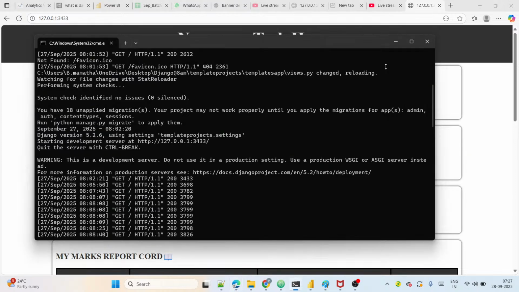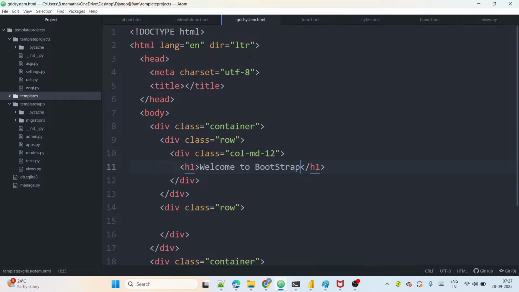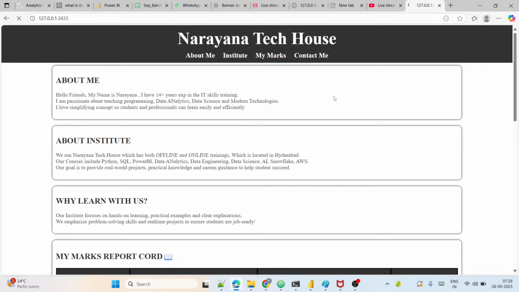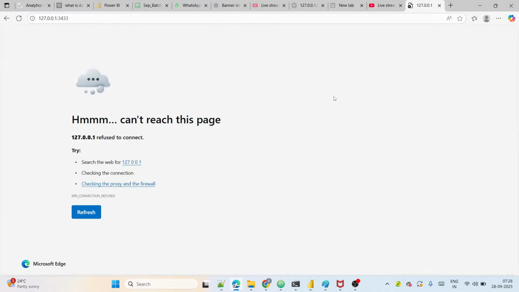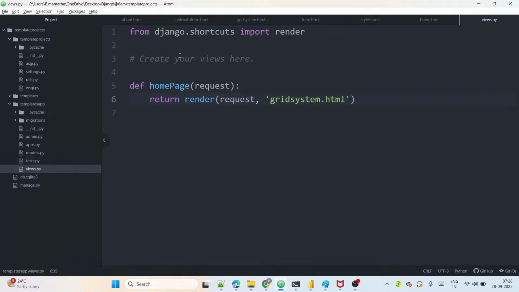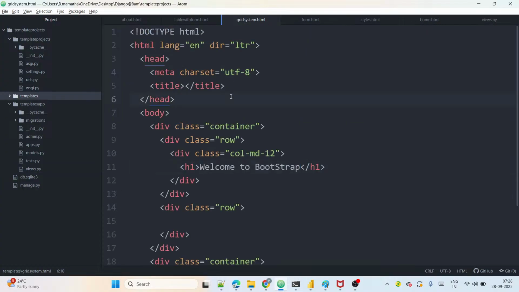Correct. So that HTML file we should configure with the views, right? What is the HTML file? Right now I'm taking a grid system, right? Now guys, observe. Same as it is, no change, right? Normal HTML, okay. Grid system is not applied here, right?